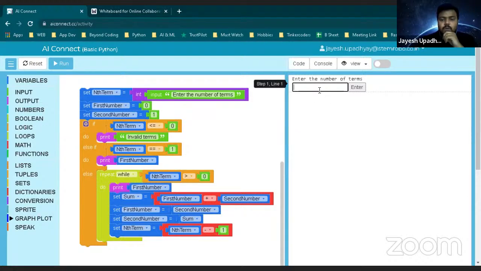And what if I write 2? If I write 2, I will get 0, 1. Simple, 2 terms. And let's say if I give 1, I will get only 1 term, that is 0. I've written the conditions also. So this is how it will work.